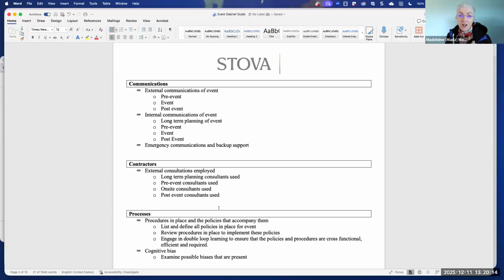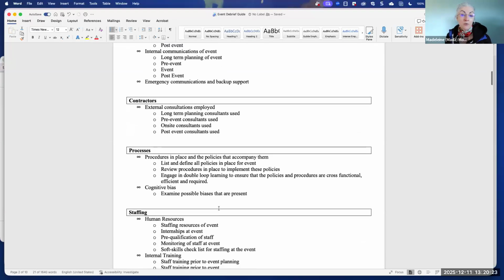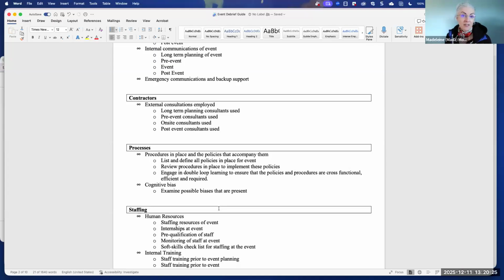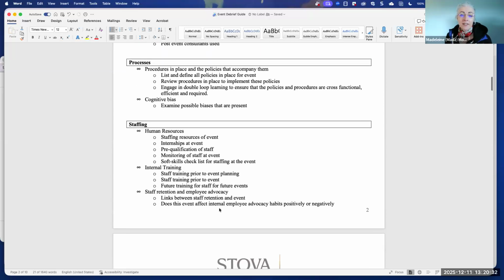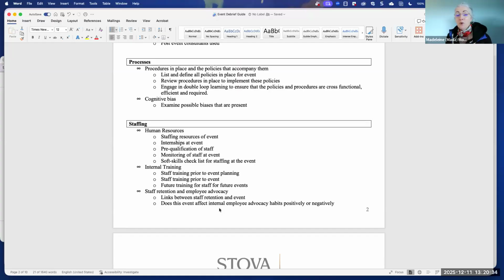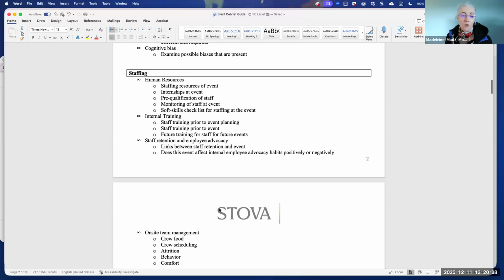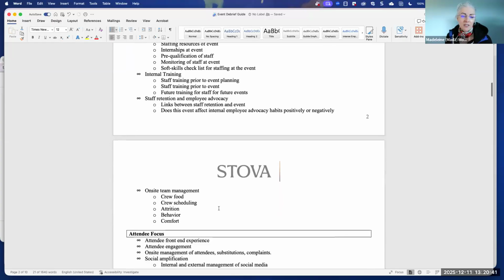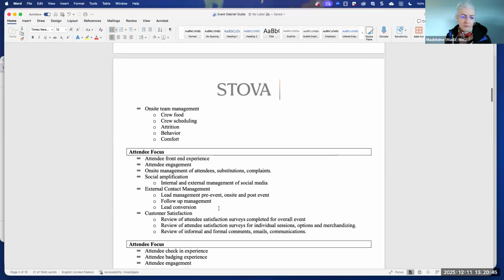So did any of my colleagues leave during the planning of the event, and should I have had some backup set up in there? Did we use contractors? And were they all helpful, and did it all work out with my communications with them? Reviewing my processes, what worked, what didn't work. Did we lose any staff members before, during, or after this event? Did we have some layoffs, or did people leave after the event? How did we manage our on-site team for that event?